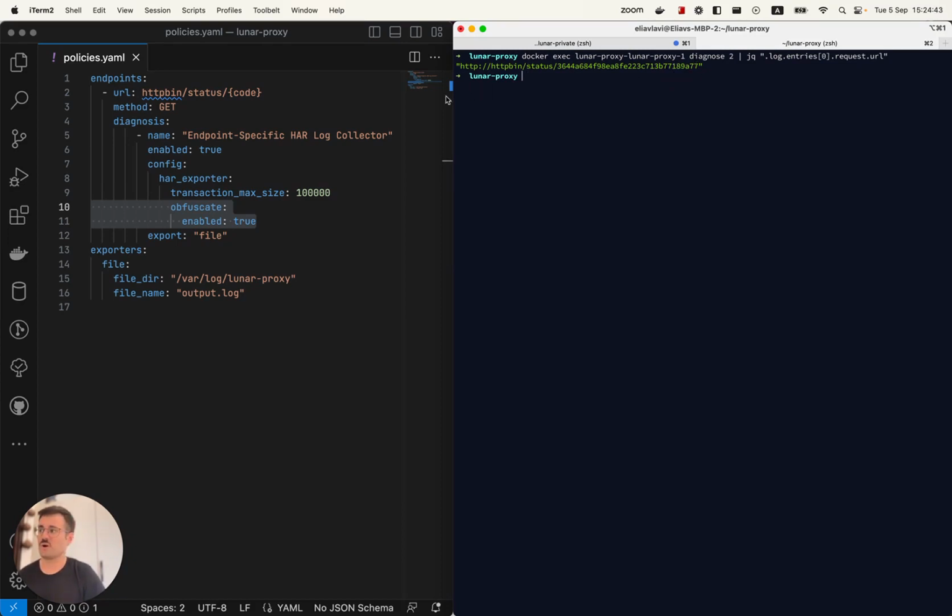And because we have a path parameter under code, it might contain sensitive data, and in this case Lunar will obfuscate this. So this actually should probably be 200, but we don't know this right now. If we look at the other one, we could see that it also gets another obfuscated value. This one probably stands for 400.